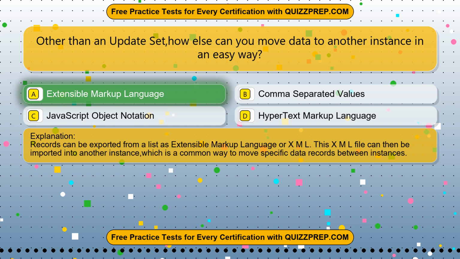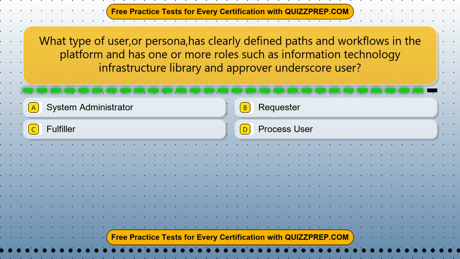Question 120. What type of user, or persona, has clearly defined paths and workflows in the platform and has one or more roles such as Information Technology Infrastructure Library and Approver user? Option A, System Administrator. Option B, Requester. Option C, Fulfiller. Option D, Process User.